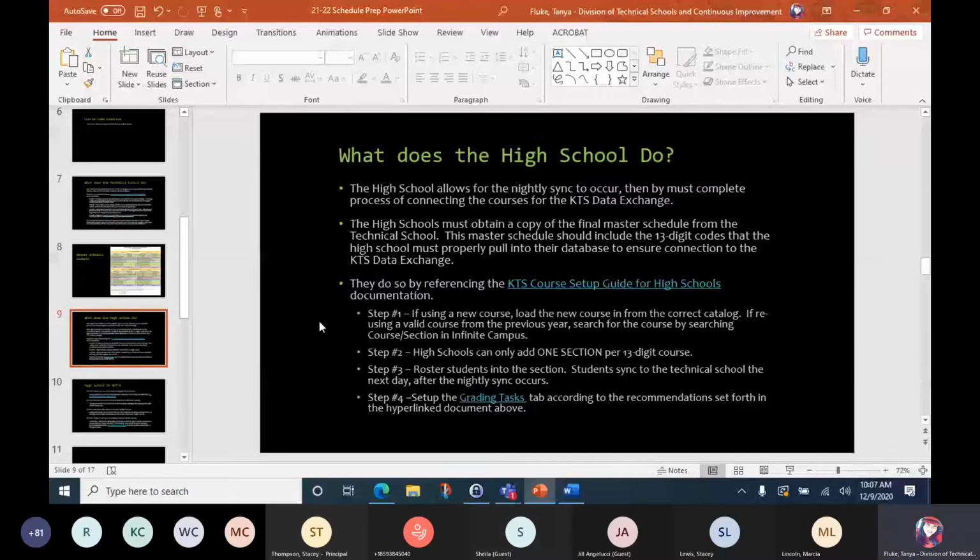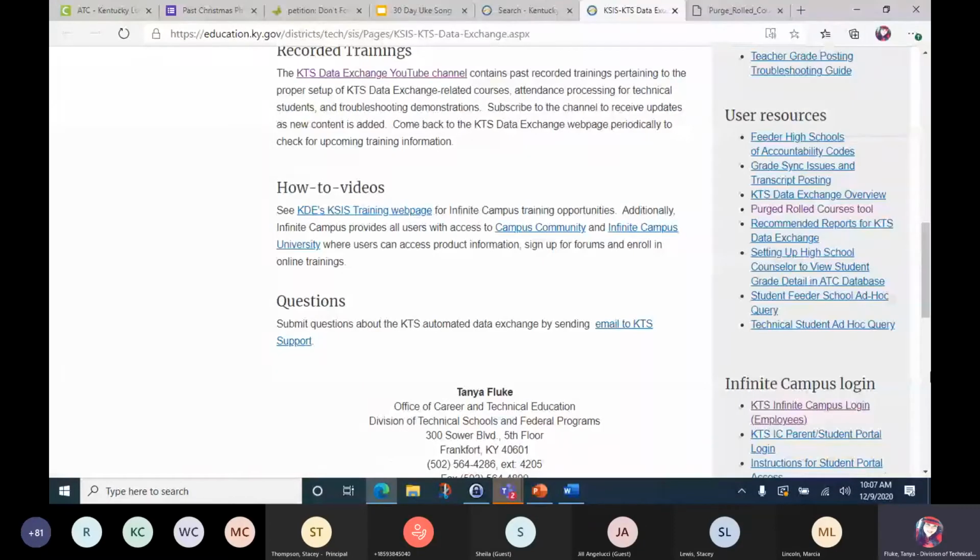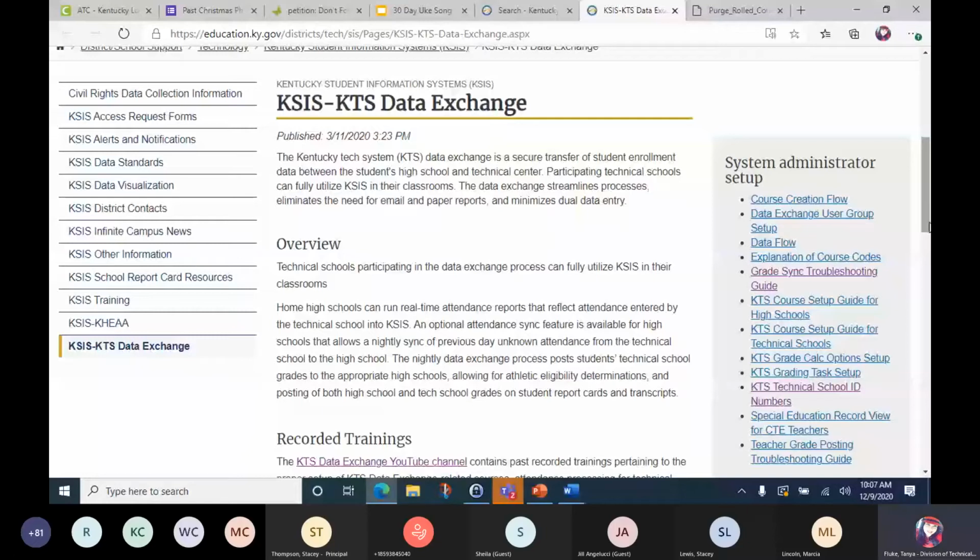Then here's another important thing for you to do on your high school side. It's important for you to reference the KTS course setup guide for high schools to pull in a course or to create new courses correctly or to update courses. That document is located back on the KTS Data Exchange webpage, under the System Administrator Setup heading, and it's called KTS Course Setup Guide for High Schools. Now I'm going to go ahead and open that because I want to talk to you for a second about that.